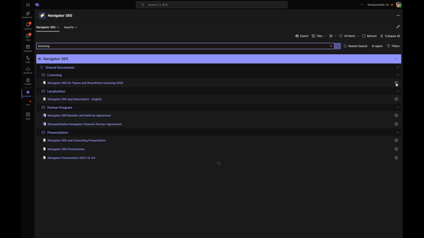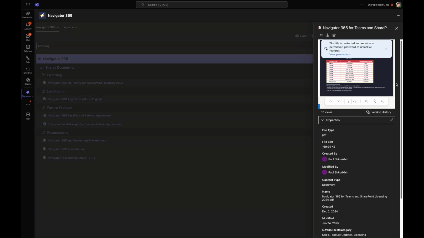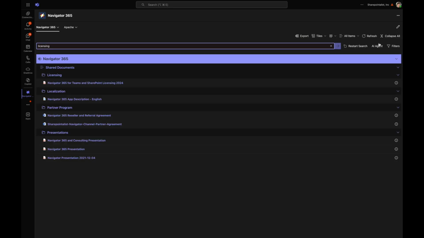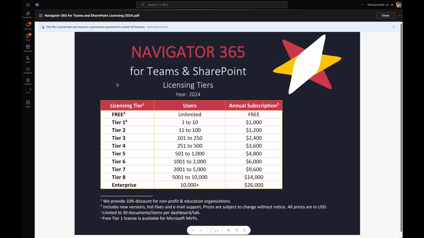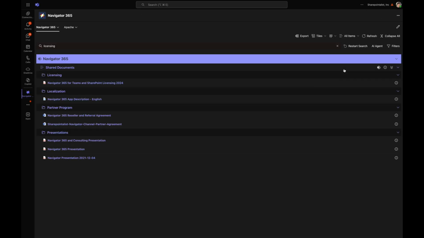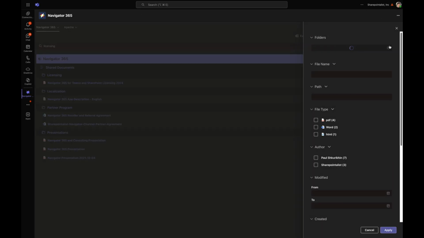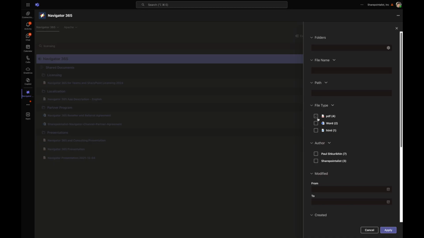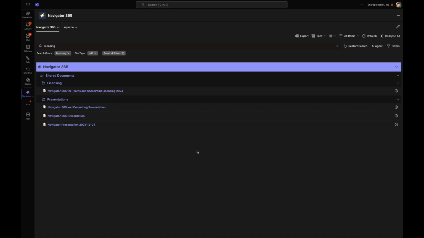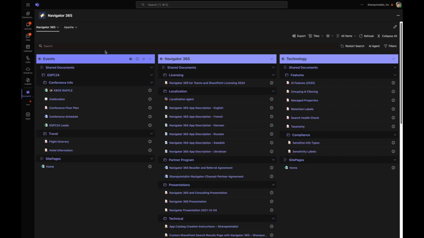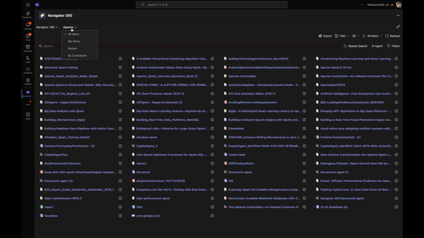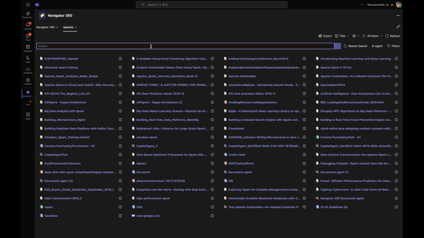check document properties, and open documents directly in Teams. You can also apply filters, which you can customize using Manage Properties. And here's what the plain view looks like, with no structure applied.